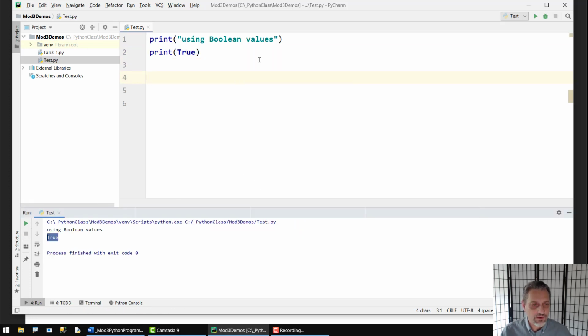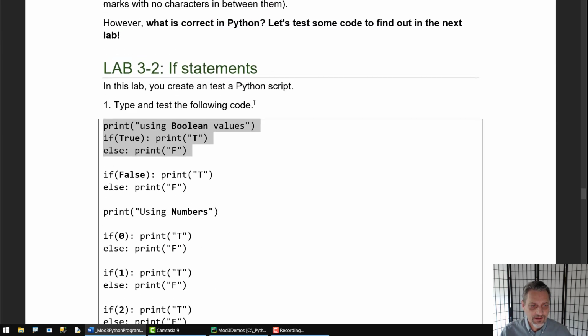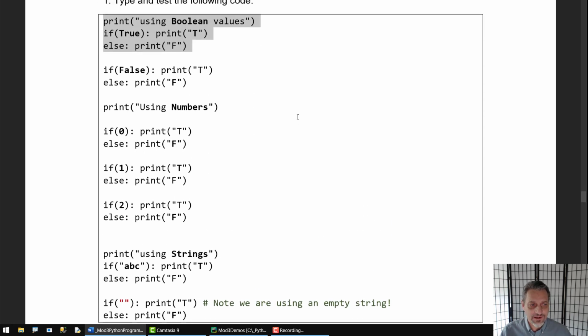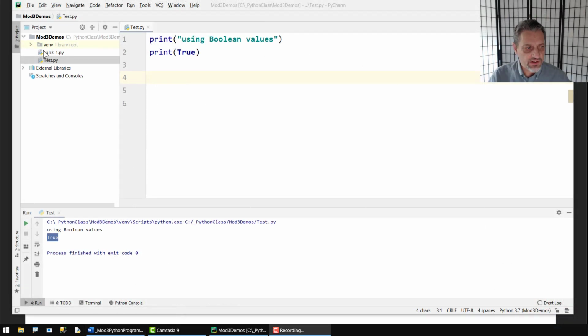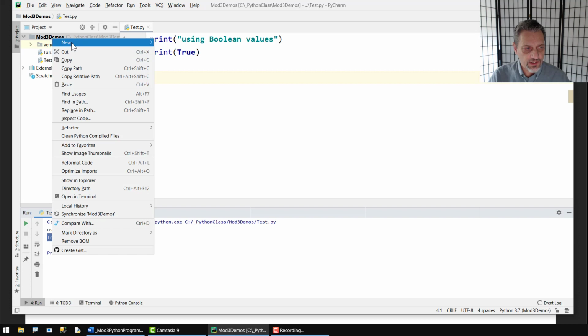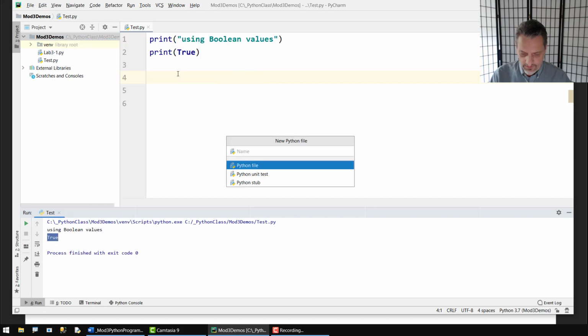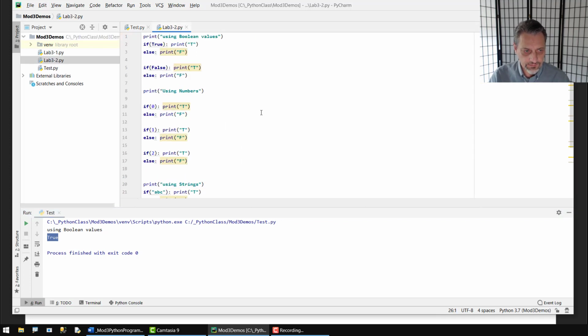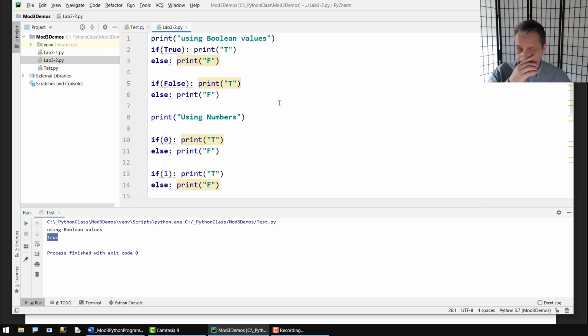Let's print out the validity of it. What I want you to do now is go ahead and pause the video, try typing out the rest of this code, write down what it does, and then when you get done, go ahead and unpause and let's examine it further. Once again, I start the lab by right-clicking on the project and making a brand new Python file and calling it lab3-2. And then I type in this code and I test it.